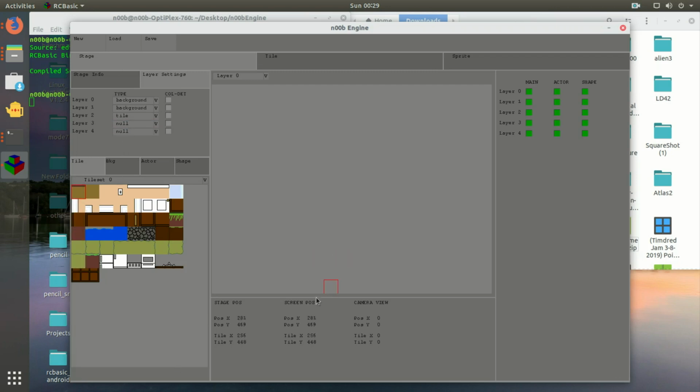And now we still can't add our tile, and that's because we're in layer 0. Now you can go up to here and change what layer you're on. So we're going to go up to here and we're going to select layer 2, and now we can just click on something and then we can add tiles now. And we're gonna go and add some water here.